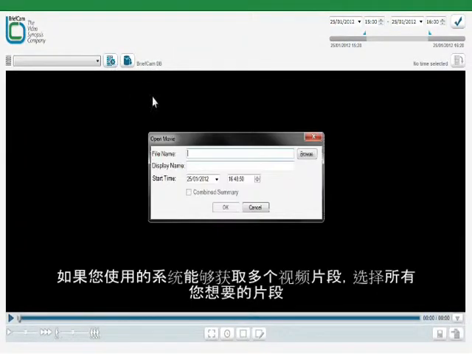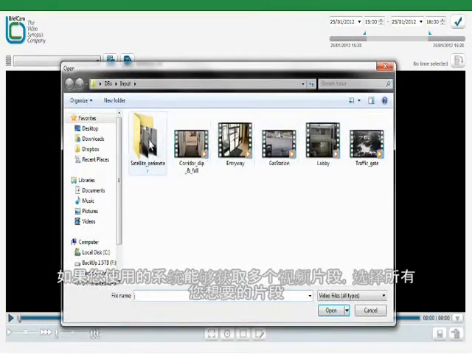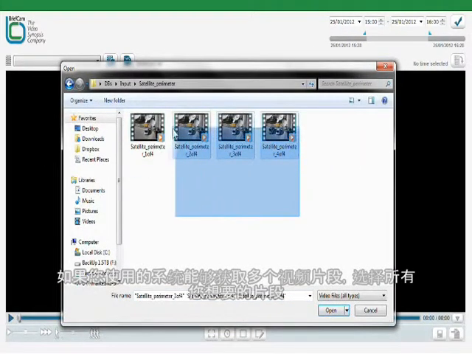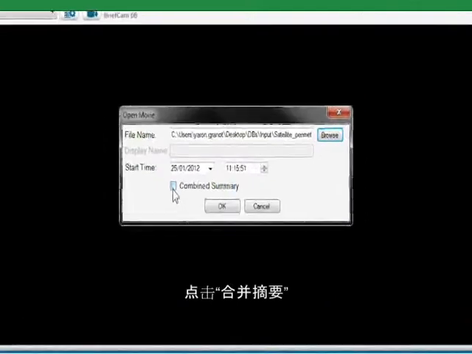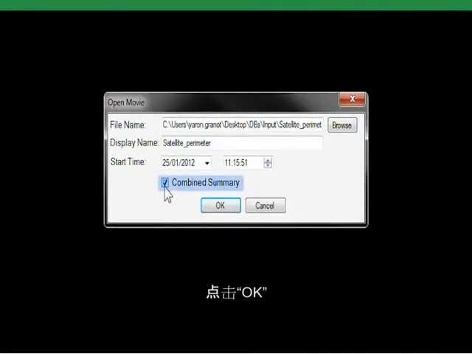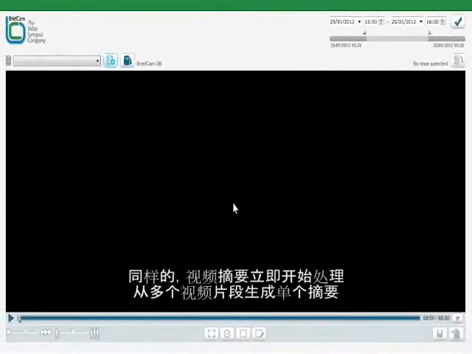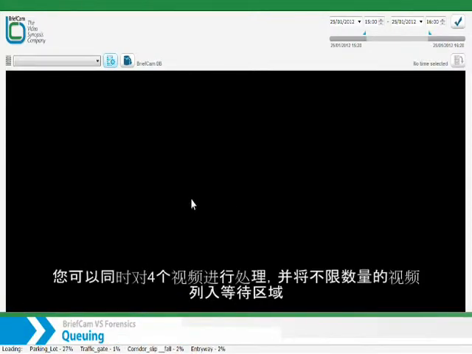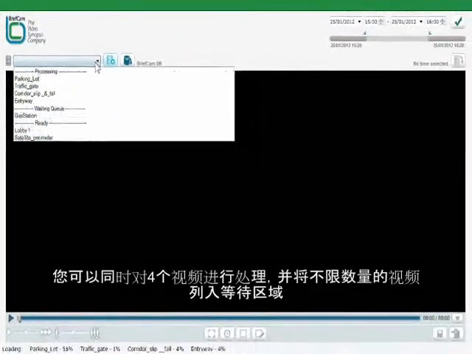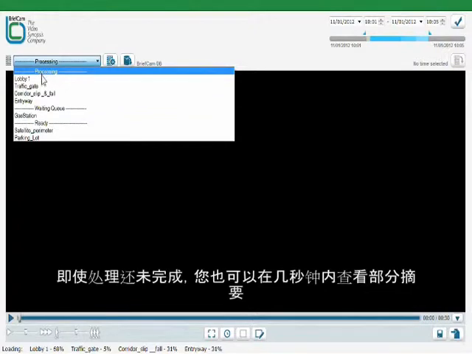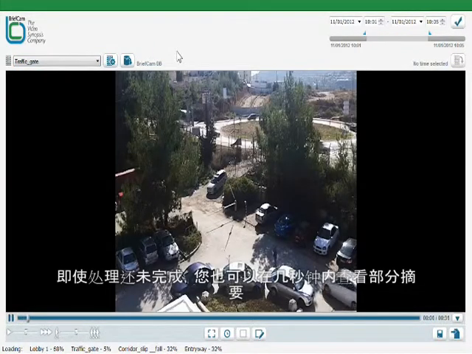If you're working with a system that generates multiple video clips, select all the desired clips, check Combined Summary, and click OK. The video synopsis begins processing immediately, generating a single synopsis from the multiple clips. You can process up to 4 videos at one time and queue an unlimited number of videos. Even before processing is finished, you can view a partial synopsis within a few seconds.